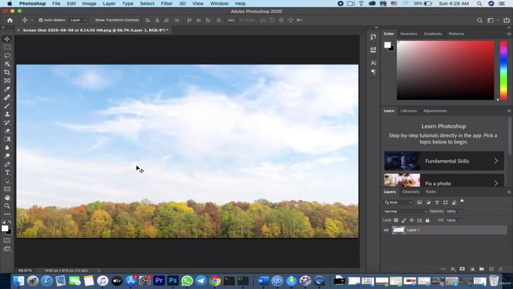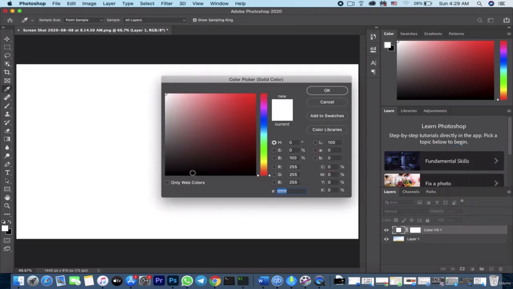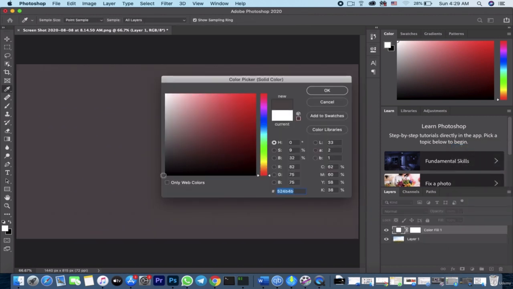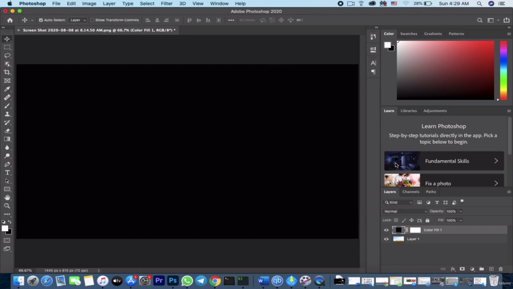So what I want you to do is to come down here, where the adjustment layer icon is, then select Solid Color and click on that. Now choose any color. It should be red anyway, don't worry about that. I'll choose black for this tutorial's sake.